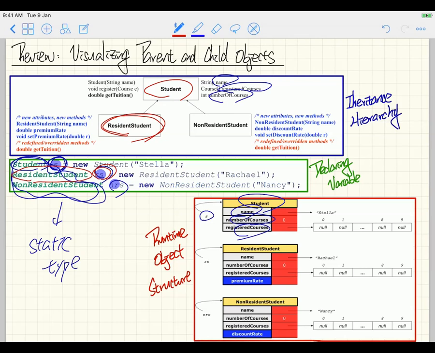Not only that, you got the attribute called premium rates, but also you get all the attributes from your parent class, right? That's why at runtime, for the resident students, you got name, number of courses, registered courses, and premium rates. So you got 1 more attribute for this particular object of type resident students. Okay, so far so good? Okay. And similarly, what about non-resident students? In this case, it will be just some extra attribute called discount rate.